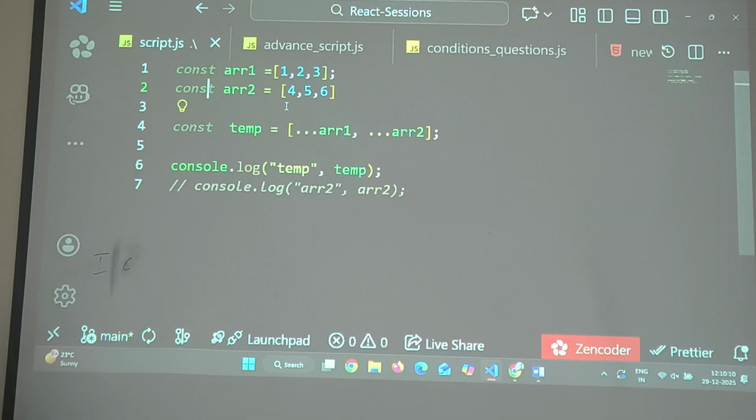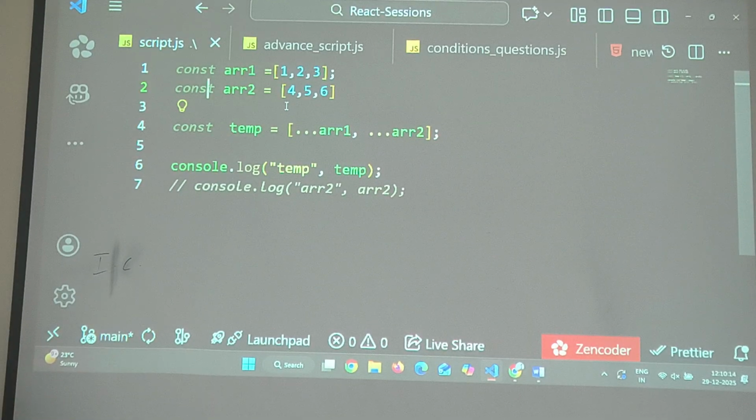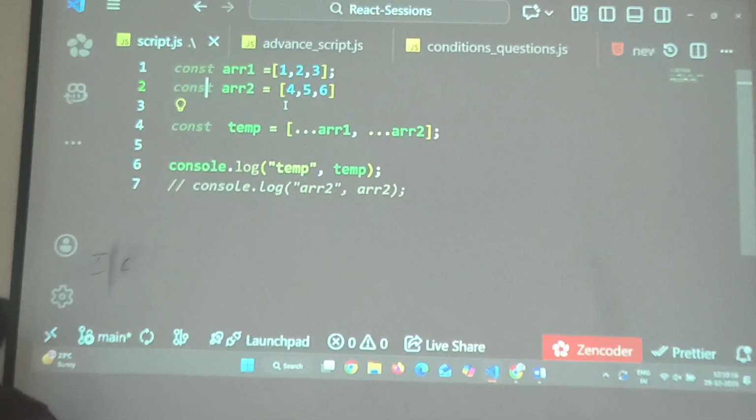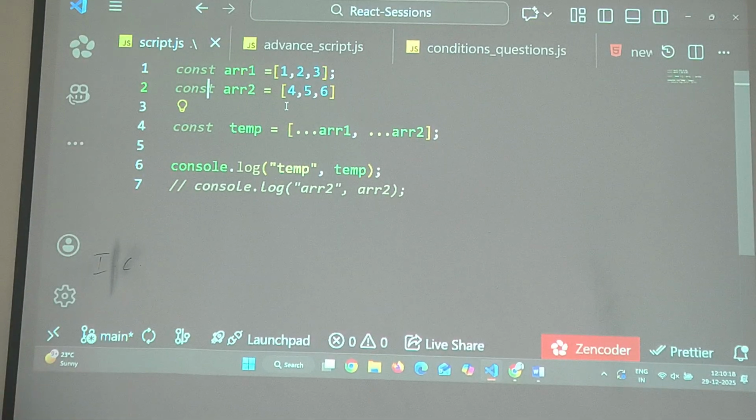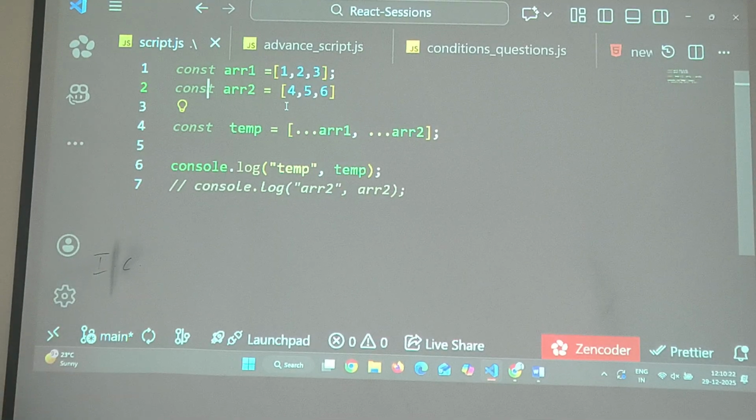For the normal data, normal integer, normal string, it won't be possible to change the value. But for the object and the array values, we can change the data, but can't reassign. If I try to add another value, it won't allow.